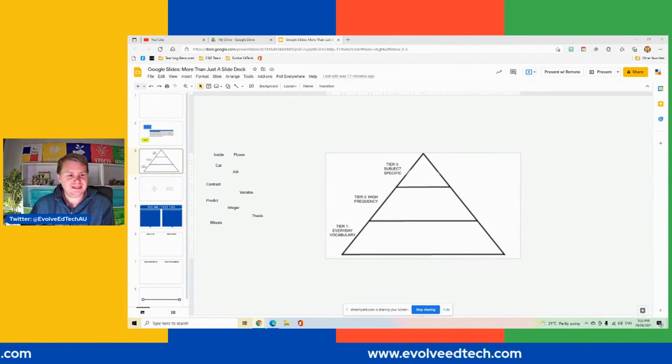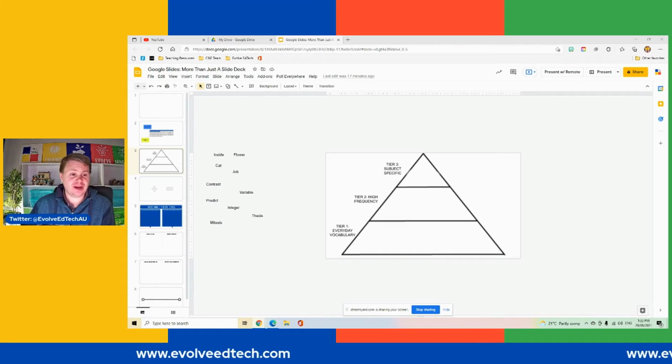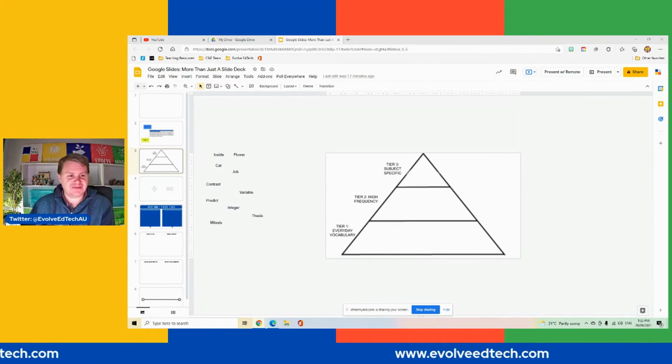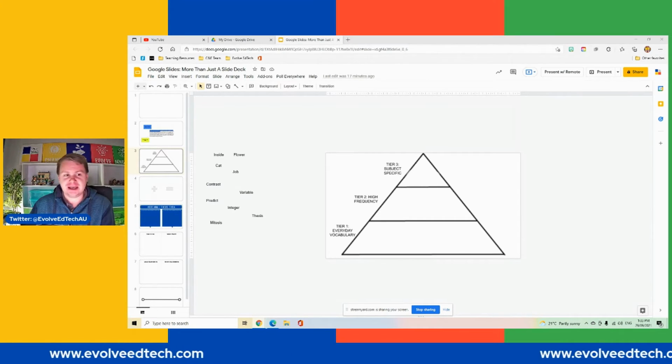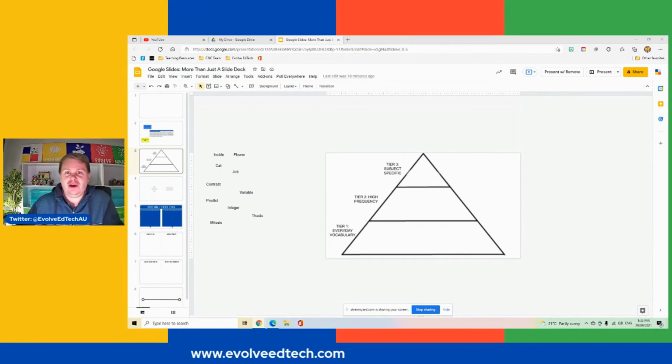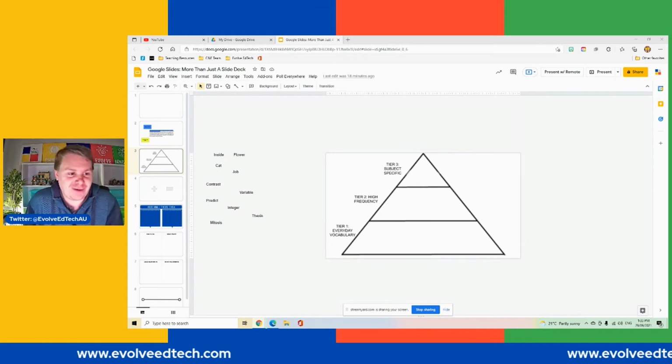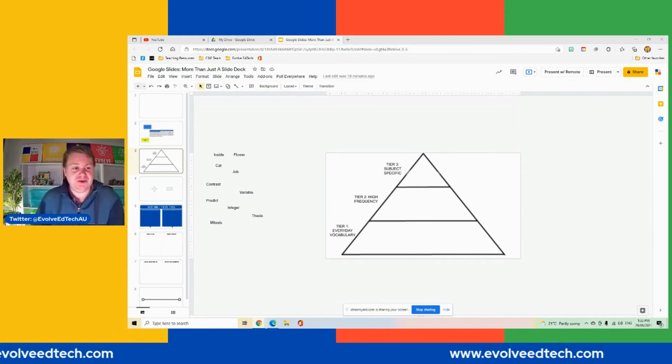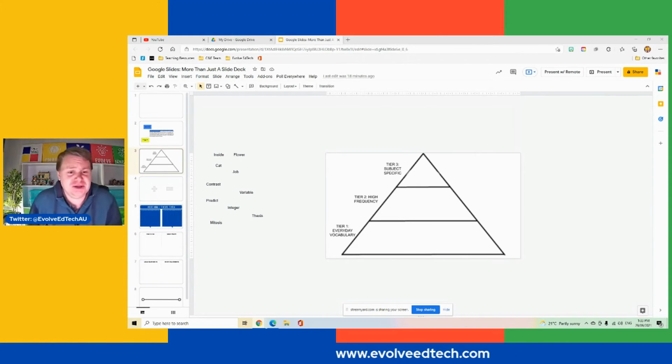All right, the next example that I have for you today is using the Evolve EdTech 3-tier vocabulary pyramid. Now, this was originally developed as a Jamboard template, but I've actually been able to repurpose it and reuse it in another capacity right here in Google Slides. So we've got a template that has more than one use, which is some bang for our buck, which is fantastic when it comes to creating activities for our students.